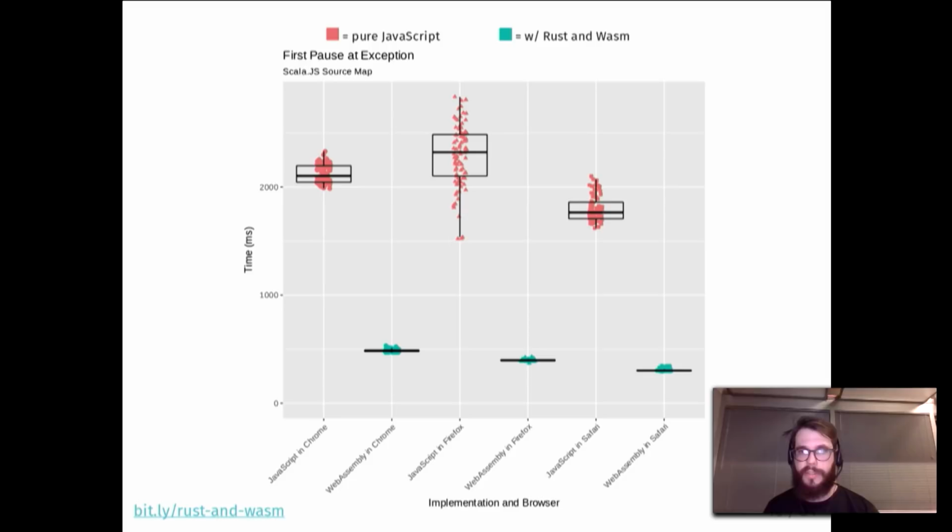So this is the time it takes to query a source map for some debug info that a debugger would use when you pause at an exception. And since we're talking about time, lower is better, right? That's faster. And red is the original pure JavaScript implementation, and blue is this new hybrid implementation that uses Rust and WASM for the core performance sensitive code path. The first two bars are Chrome, the next two are Firefox, and the next two are Safari.